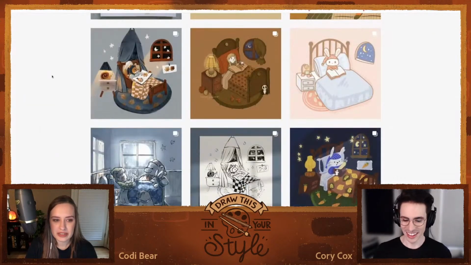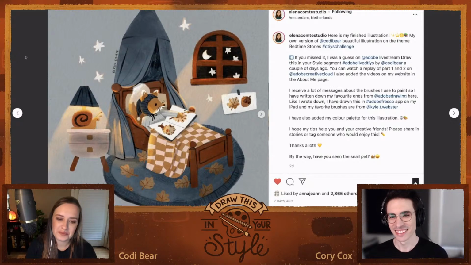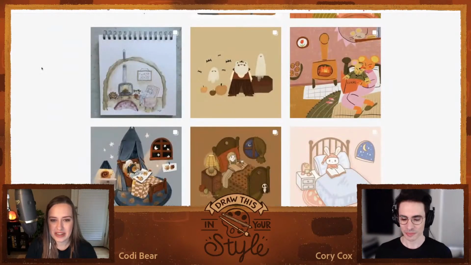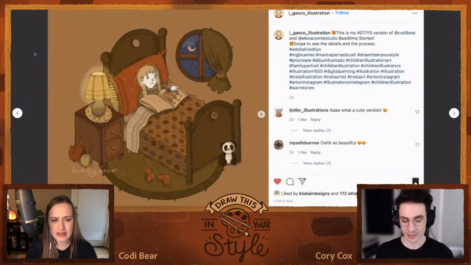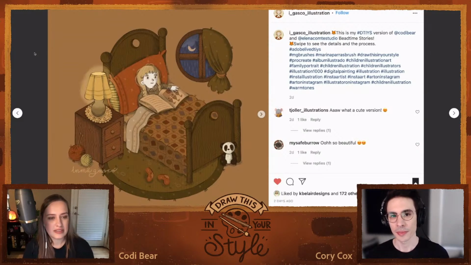Very cool. Oh, and here's Elena's finished piece actually too, in case you guys didn't see it. It's so cute. I love the color palette. It's so beautiful. All right, you guys. Oh, did I show this one last time? This one was really beautiful too. Really cool wood grain and textures put in there.